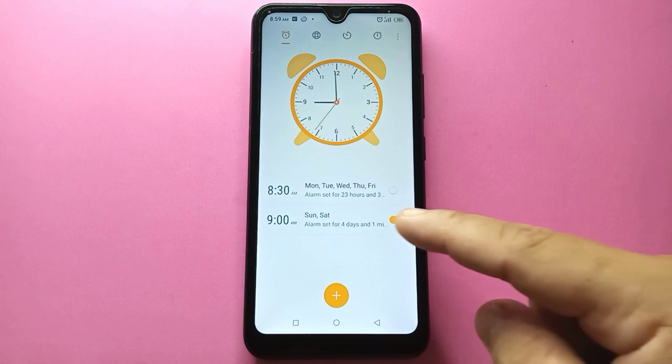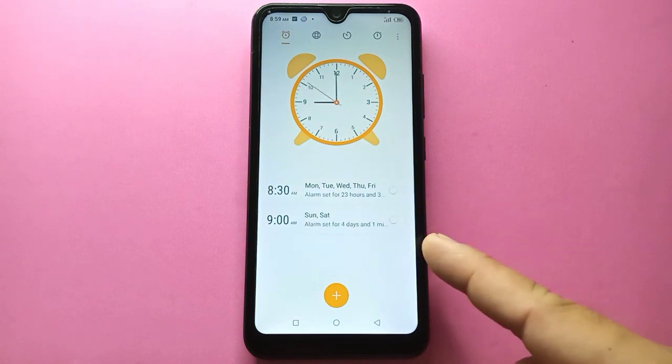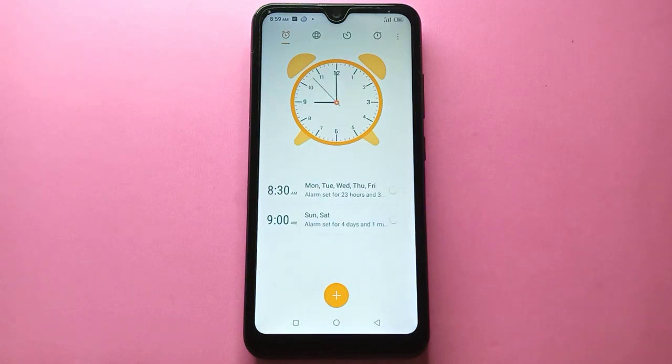And another one. That's it. We have successfully turned off the alarm clock on your itel S15 mobile phone.